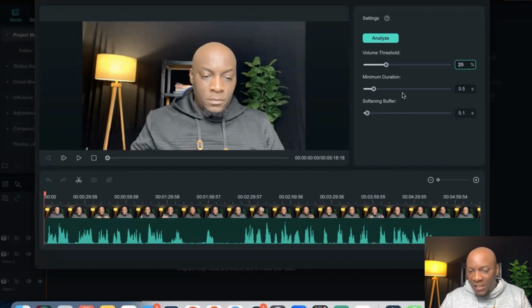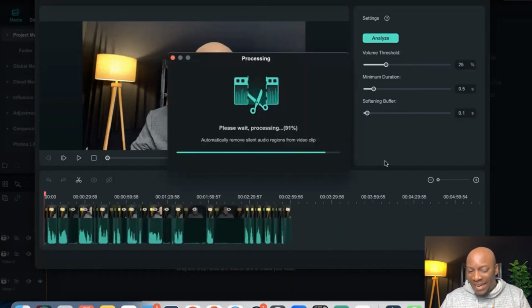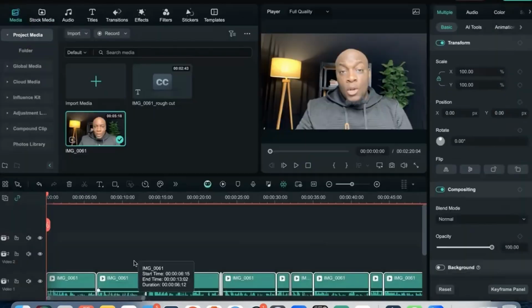But this section gives me different settings that I can apply. I'm just going to leave the settings as they are on default and click on analyze. It's going to analyze my whole video and identify all the places where there are silences. And then I'll click on export to timeline. And it's gone ahead and removed all the silences. And as you can see, from 5 minutes, my video is now 2 minutes, 20 seconds.